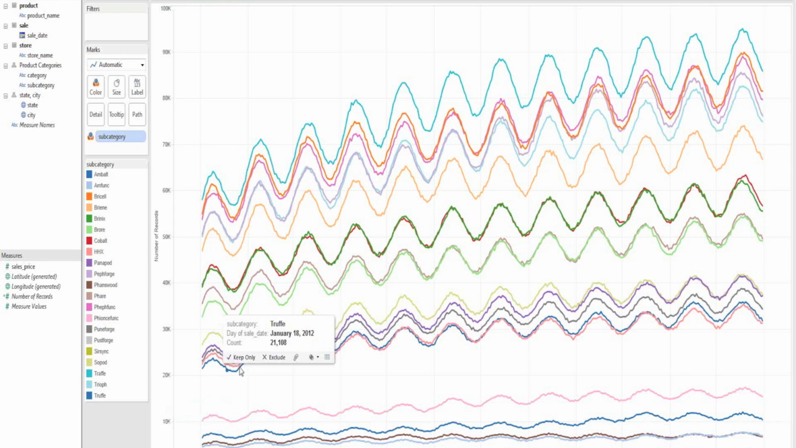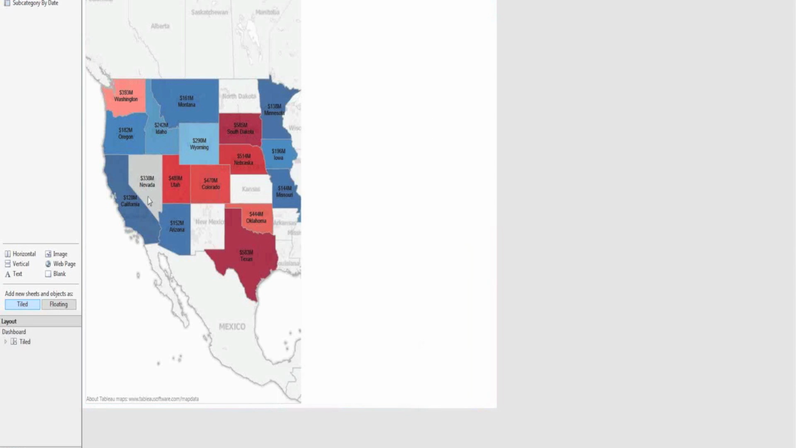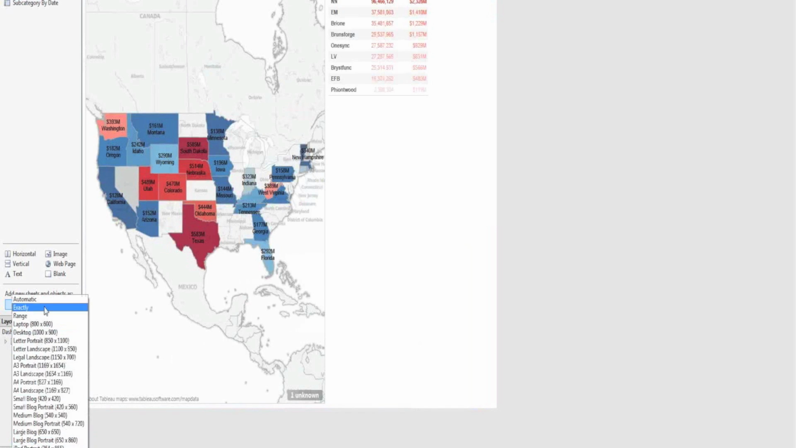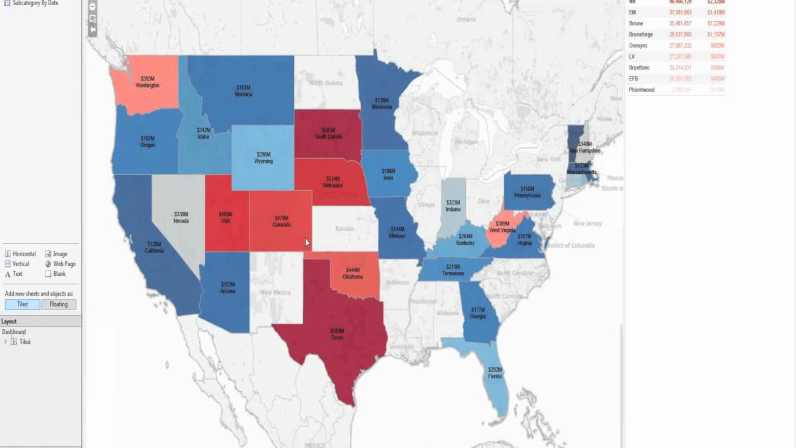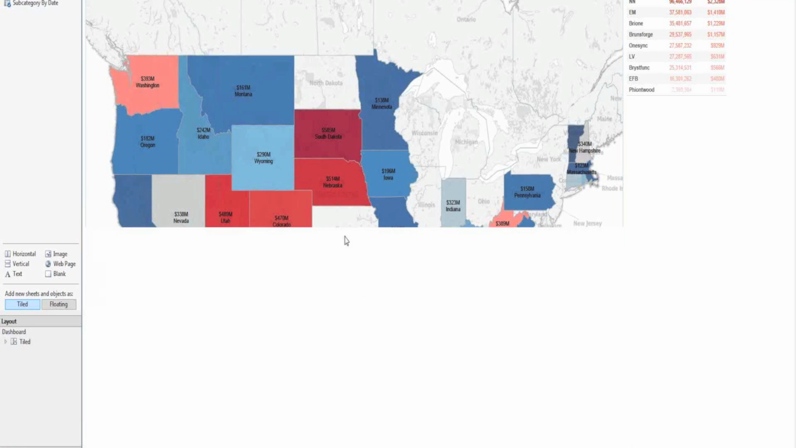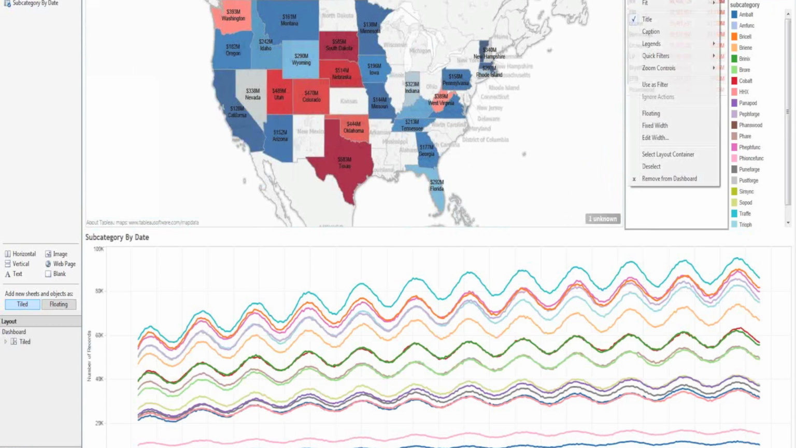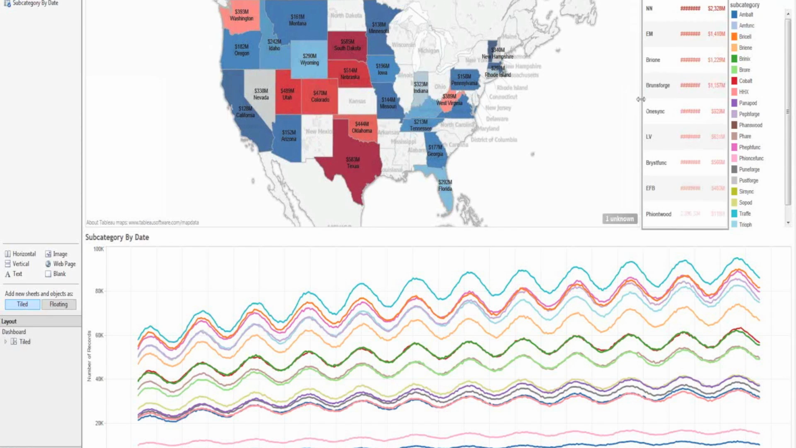Let's rename this to subcategory by date. And now let's throw this all into a quick little dashboard. Let's bring our map out. Let's bring our category list out. Change it to full screen. And let's pull our subcategory by date into the bottom here. So far, so good. I'll make this look a little nicer.